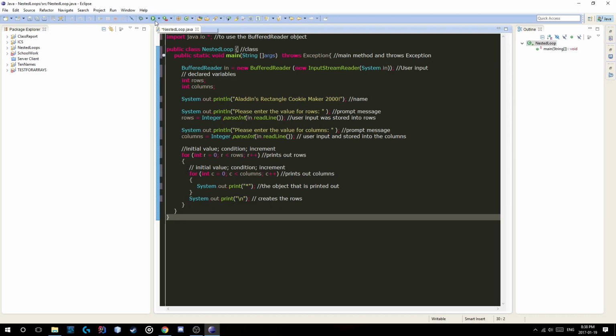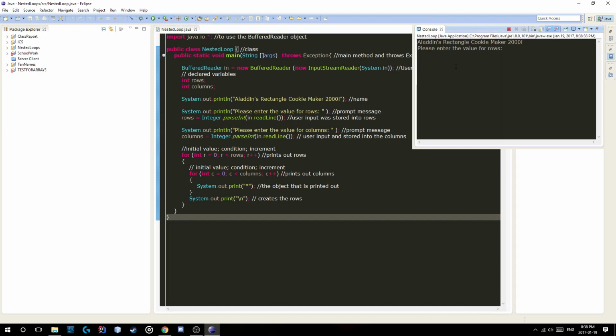Now that we have reviewed it, let's Control S, save the file, and let's run it. Okay, so Aladdin's rectangle cookie maker. Please enter the value for rows. So let's say we want 5 rows, and we want 5 columns. And it should print out a shape similar to this. It's not a real good shape, but I mean, works.